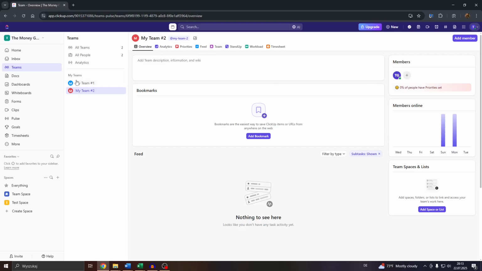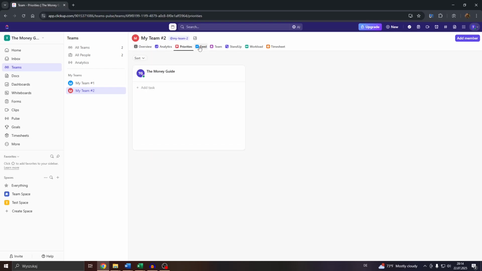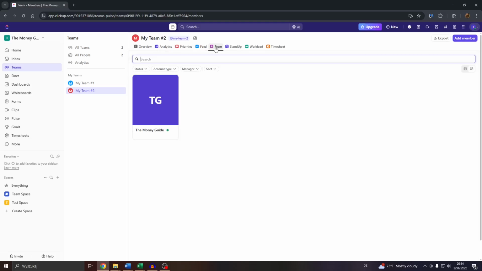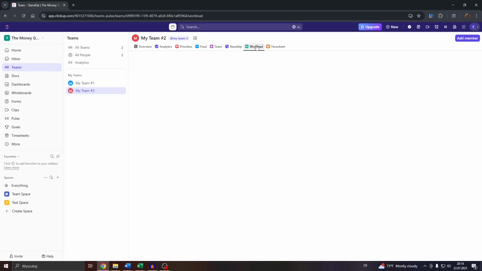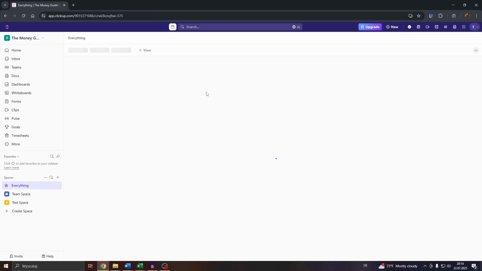Then, for example, guys, you will see the list of all teams you have created here on the left-hand side, or get a better overview by clicking on all teams here. And near the top, you will be given access to a variety of tabs, like, for instance, the overview or analytics, priorities for tasks, a feed. Then we got, for example, your team members listed here, stand-up, workload, for instance, any upcoming tasks within your team, and so on and so forth, guys.